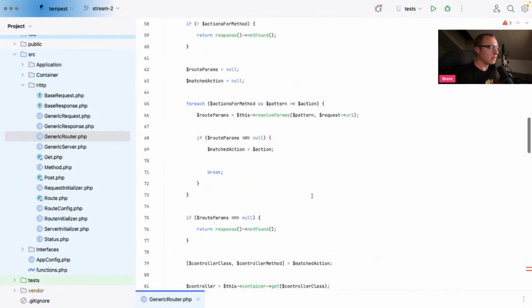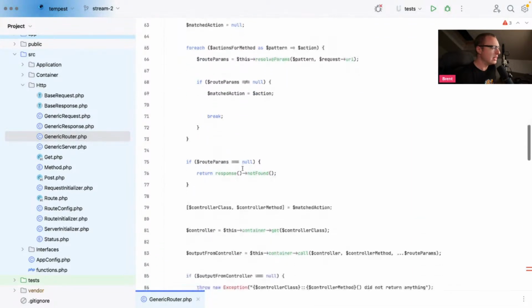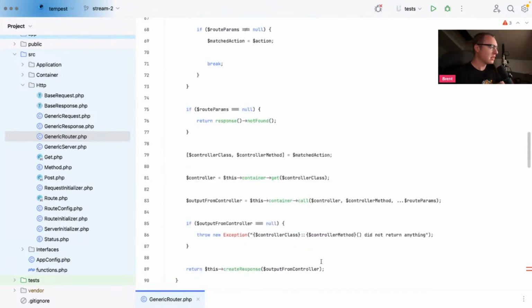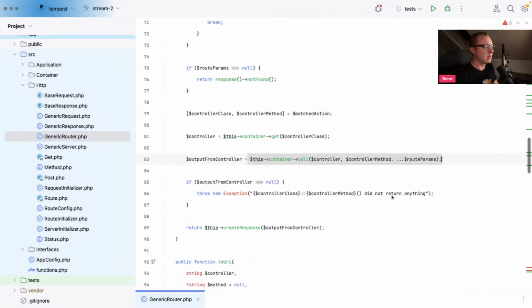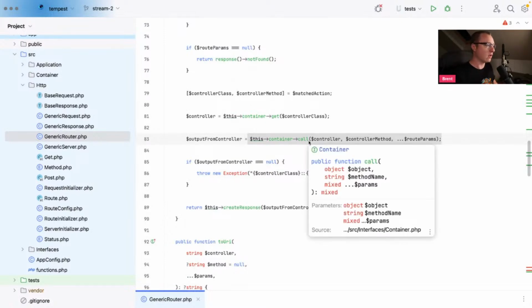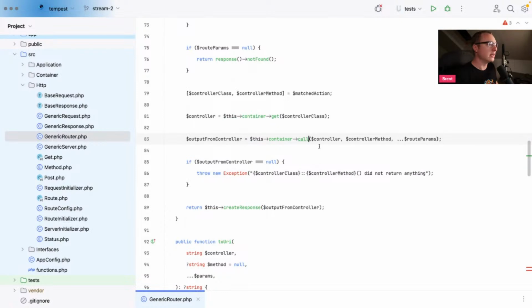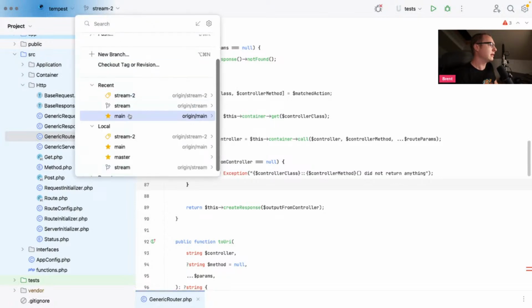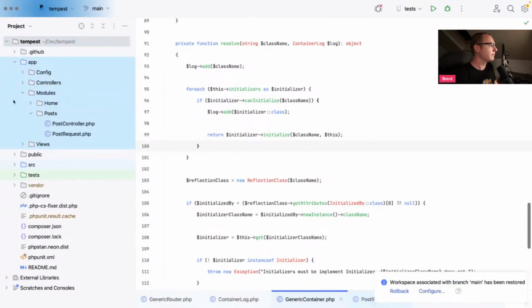Let's take a look. For the rest, our dispatch method didn't really change that much, maybe moving some things around. But what's important here is our call method on the container. We're using the container to call a method on the controller. And the reason we're doing that is because we want to be able to inject dependencies into our controller methods. And let me actually show you an example of that on my main branch.